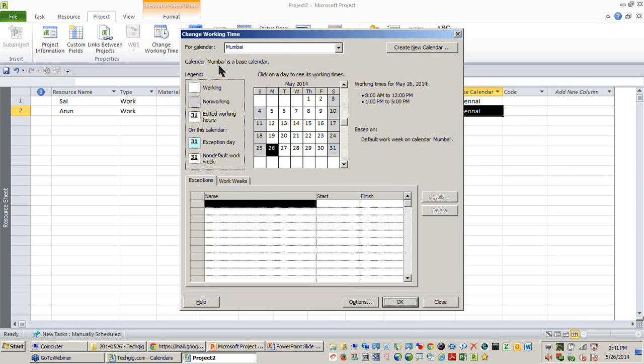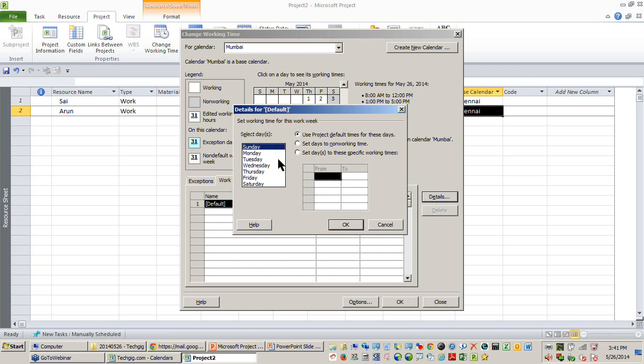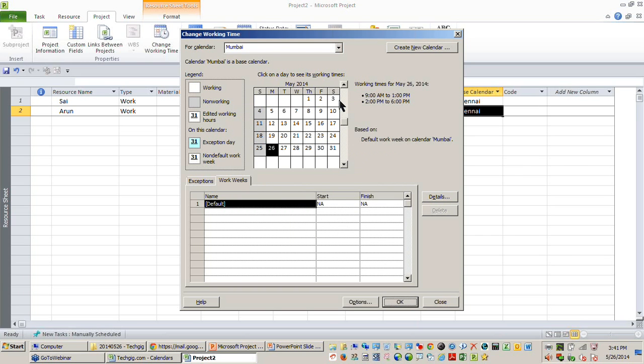Okay, so please note I'm creating a Mumbai base calendar where the working time is from Monday to Friday, and I'm just going to make it simple from 9 to 1 and 2 to 6. Okay, so even Saturdays are working for Mumbai. So that's what I'm going to assume.